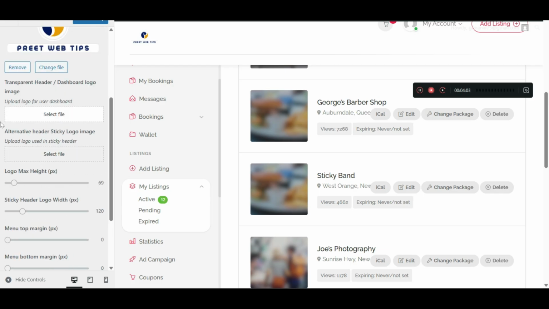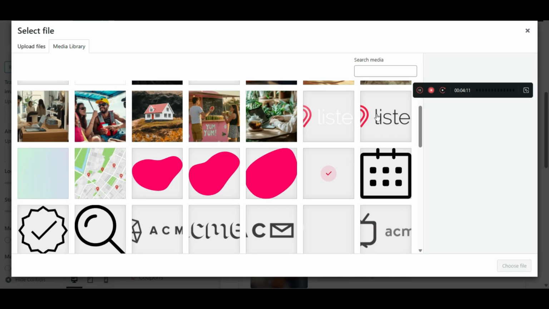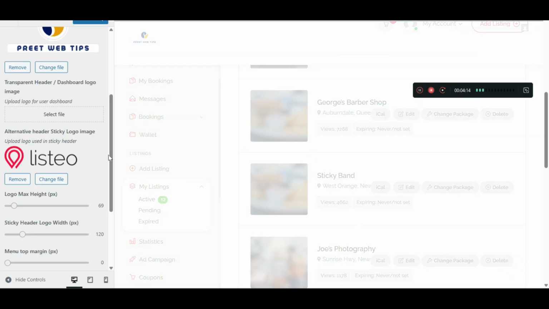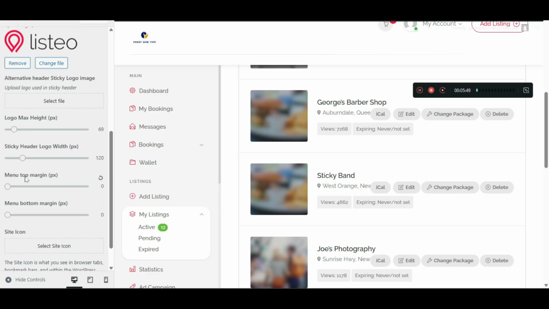Then you can adjust your sticky header image. If I upload any other image in the alternative header sticky logo image, if I choose another logo image, that will show when the header is sticky. Okay, in the transparent header you can provide a different logo file here, and then you can adjust accordingly.